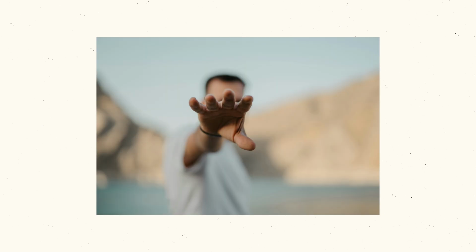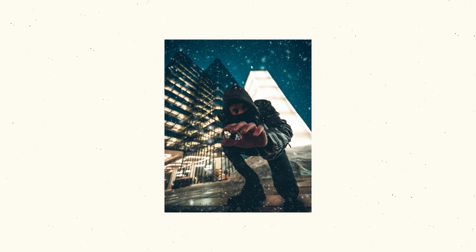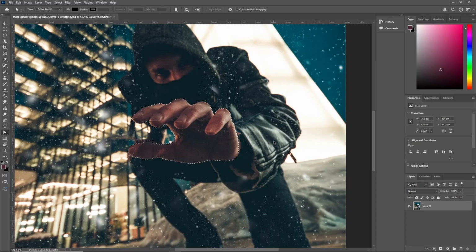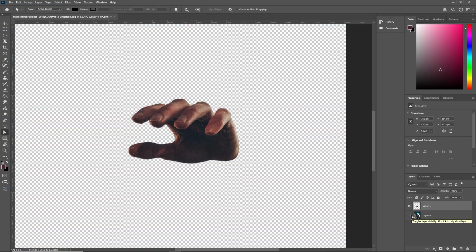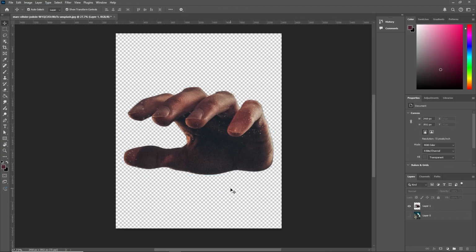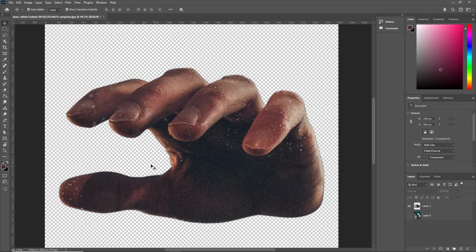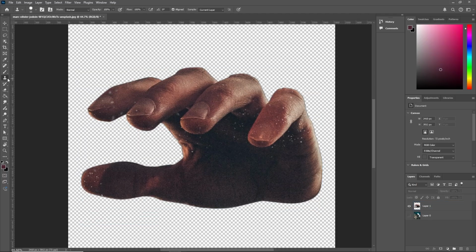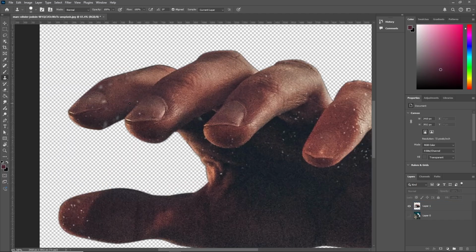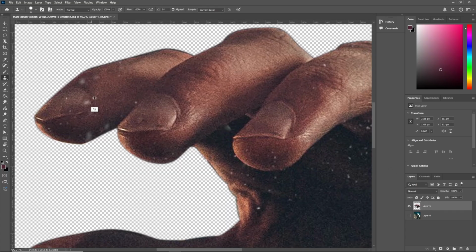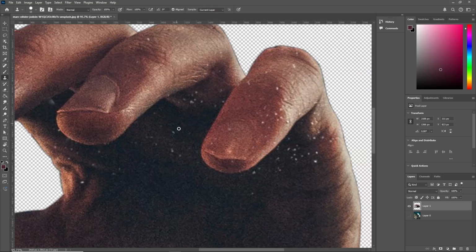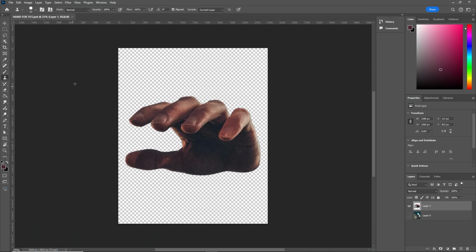So after going through a few hand images, I picked this one. I imported this image into Photoshop and just isolated the hand. After this, I just scaled it up. Now you can see how this hand is filled with these tiny white speckles. So in order to remove them, I selected the clone stamp tool and basically started drawing over the speckles, referencing the other pixels around the hand. And once done, now you can see we have this cleaned hand image.